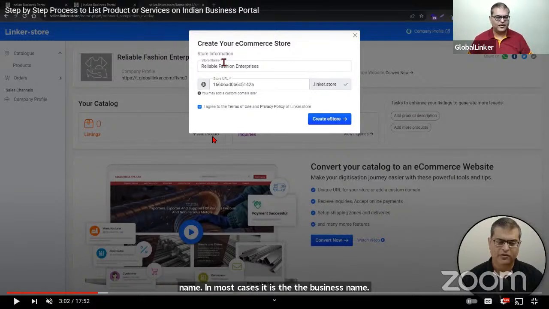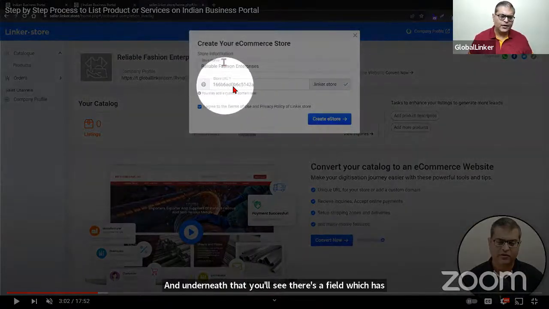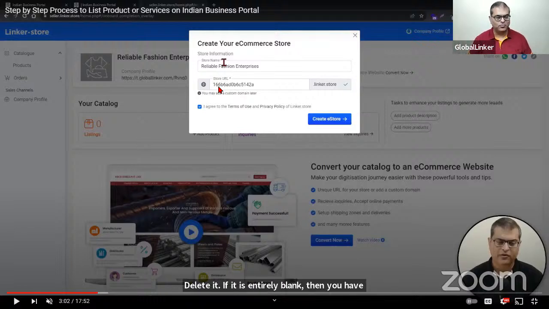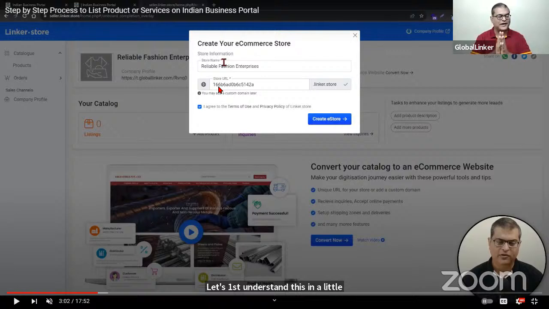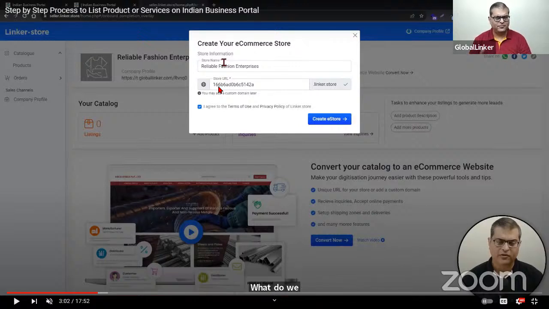And underneath that, you'll see there is a field which has this sort of a code thing. If there is a code, like here you can see, delete it. If it is entirely blank, then you have to add your business name here. But before we go there, let's first understand this at a grassroots level. What is a store URL? A store URL is something that we type to open a website. For example, to open Google's website, we type google.com, or to open Indian Business Portal, we type indianbusinessportal.in, right?